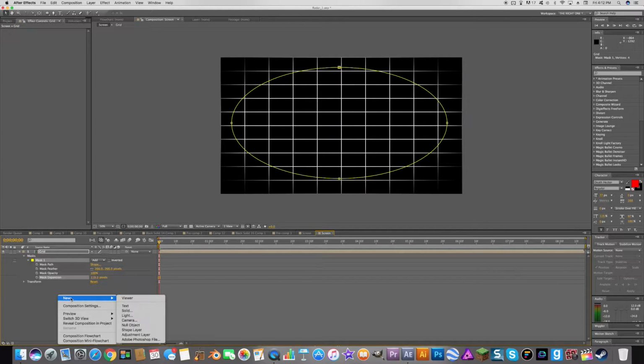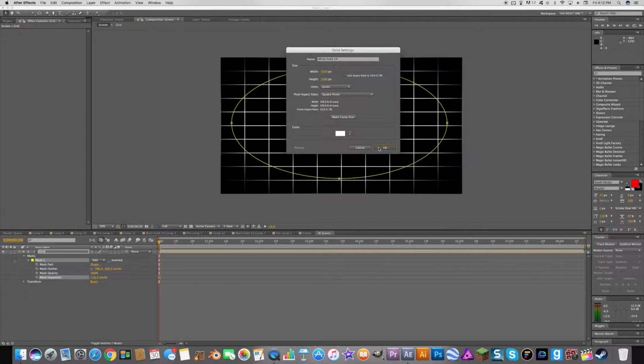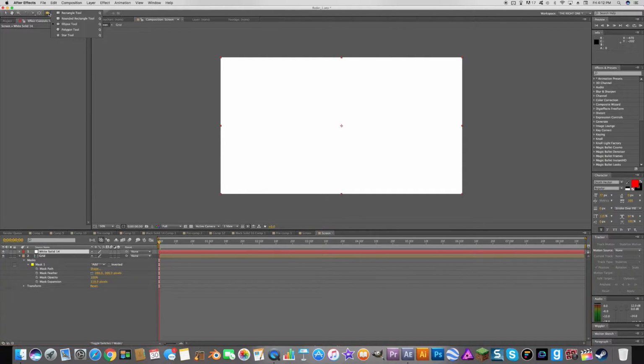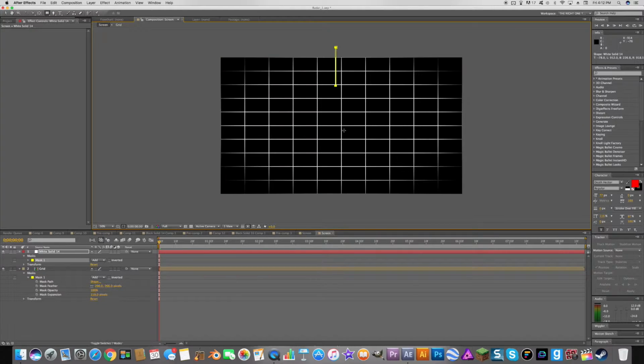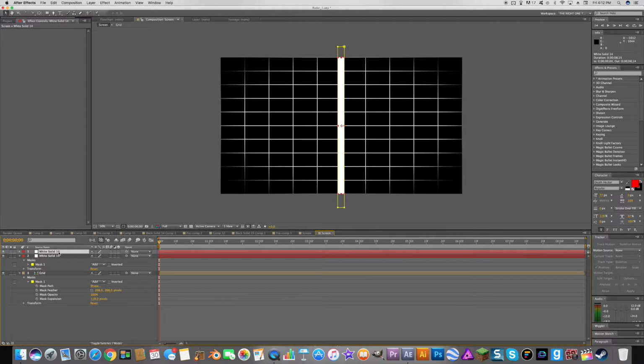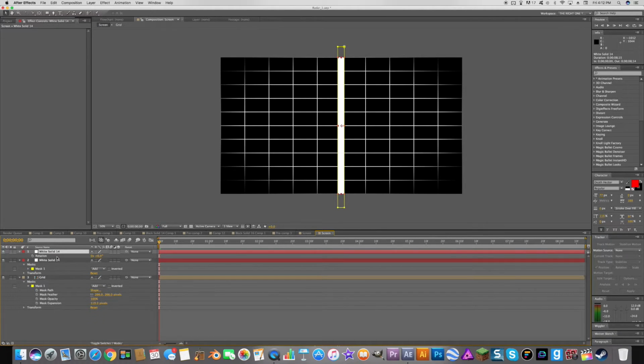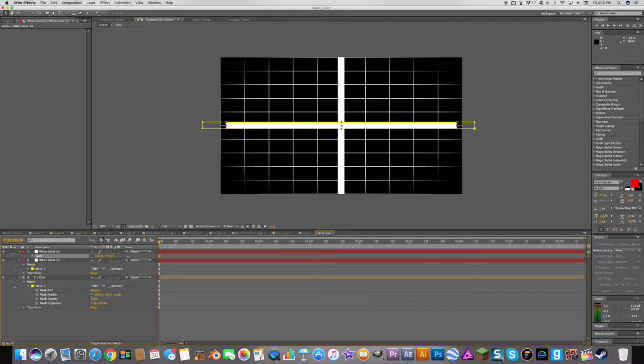That looks pretty good. Now you want to create a new solid, make it white again, and create a rectangular mask straight down the middle. You want it to be pretty skinny though. And if it's not in the center, you can hit V on the keyboard and move the mask. That looks good. Now we want to duplicate the mask with Command-D or Control-D on Windows. Hit R to bring up the rotation settings and set this value to 90 degrees. Hit Enter. Now hit S on the keyboard, unlink these two values, and stretch it out until it's at the edges of the screen. That looks like a pretty good crosshair effect.